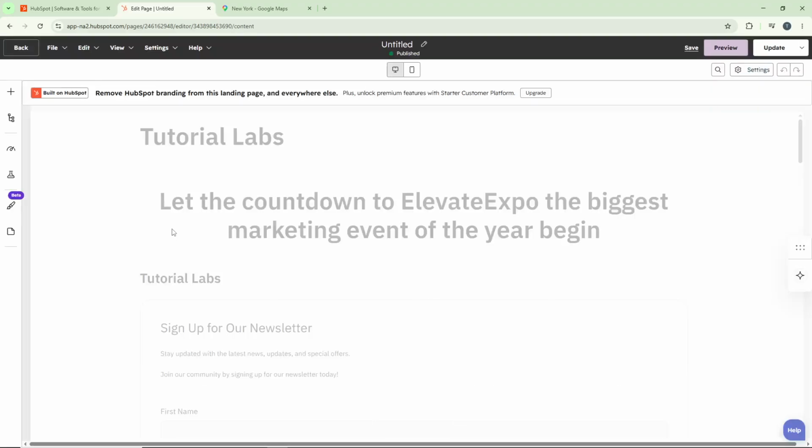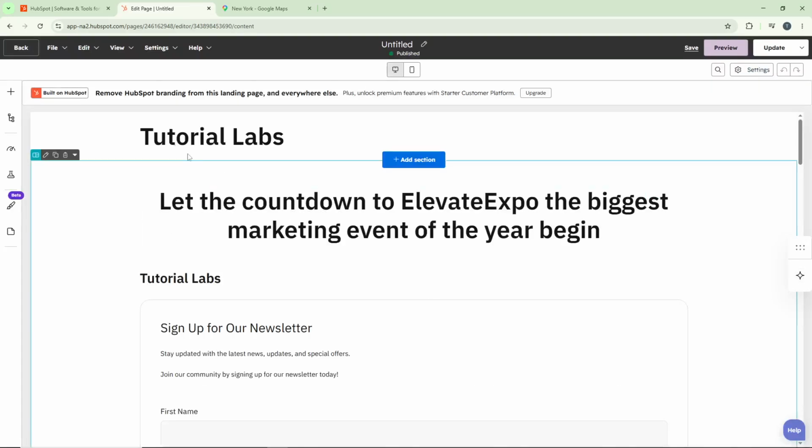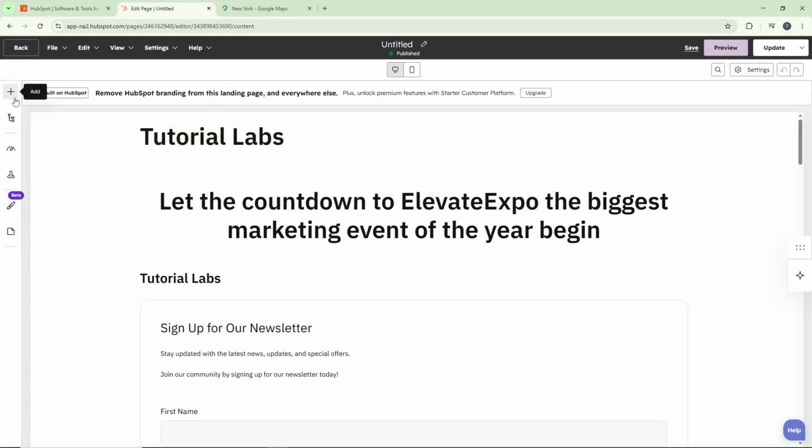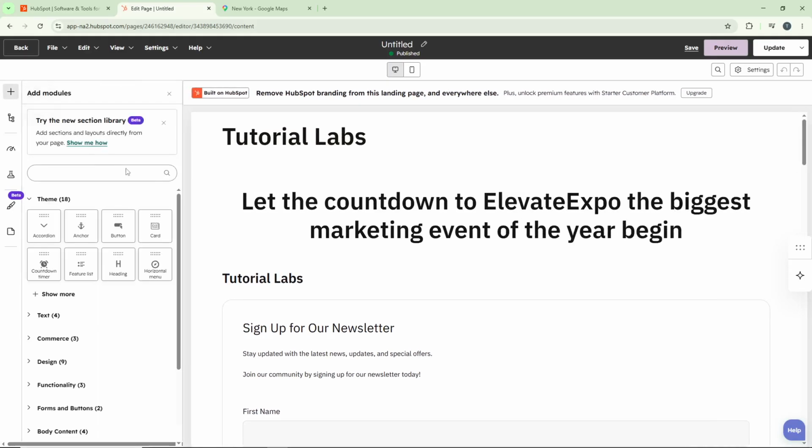Now that you're in the page editor, look at the left side of the screen again. You'll notice a plus icon. Click on this icon to bring up the content modules you can add to your page. This is where you'll find all the different elements you can drag and drop onto your landing page.